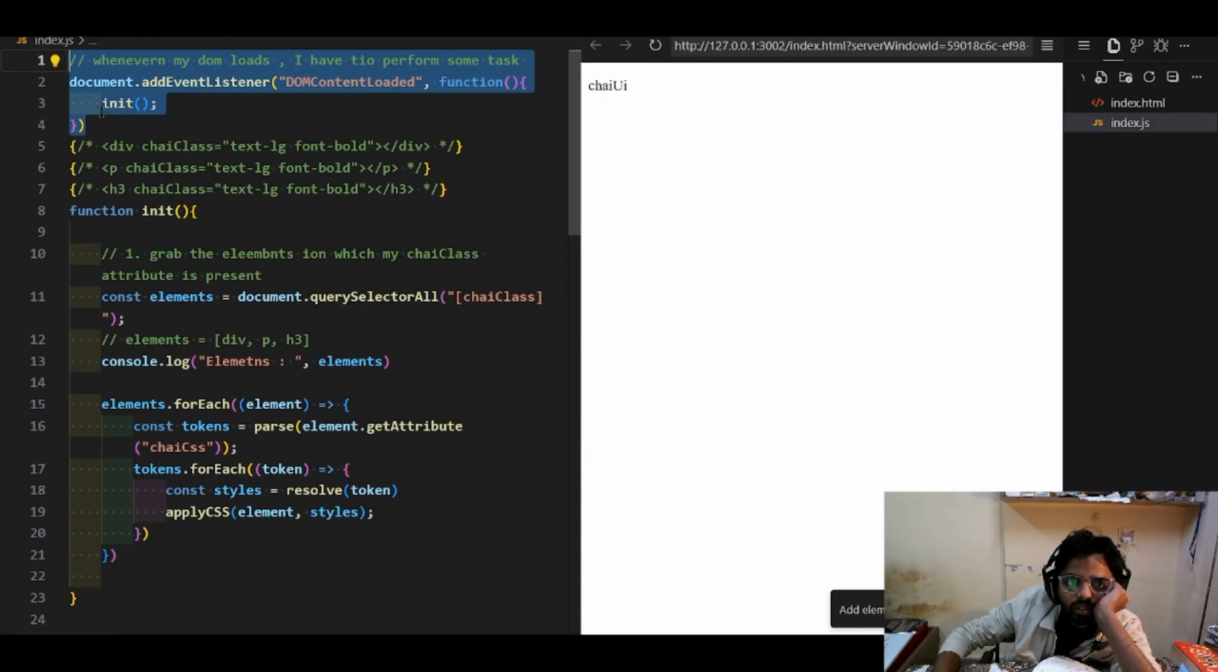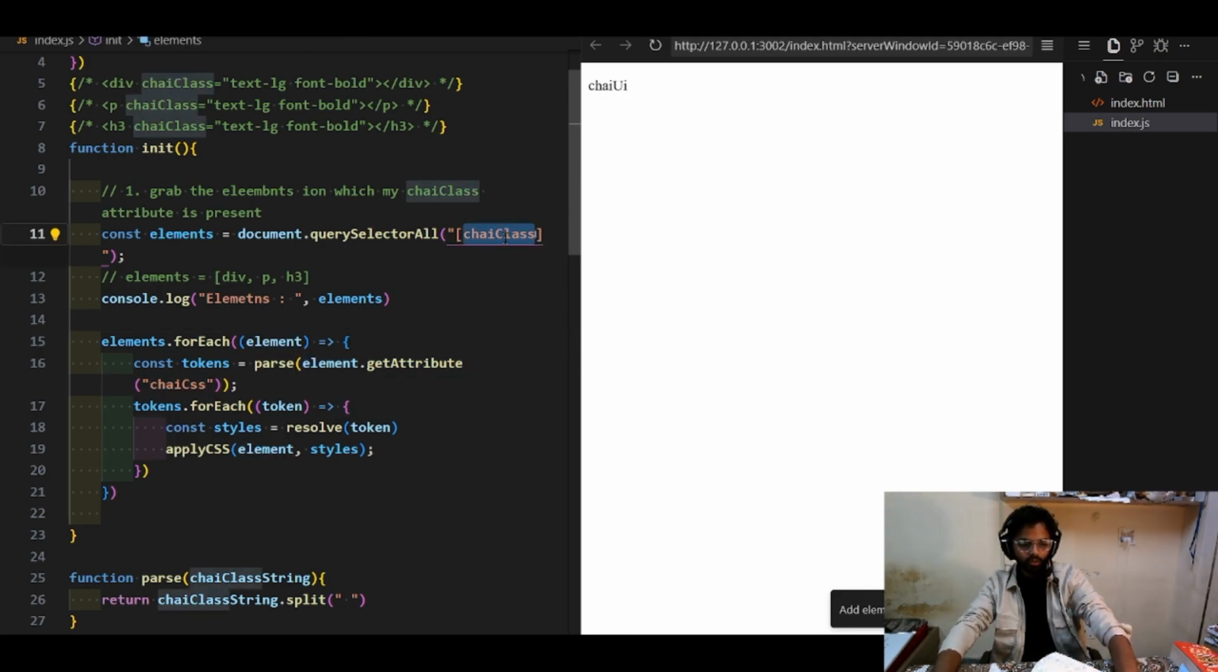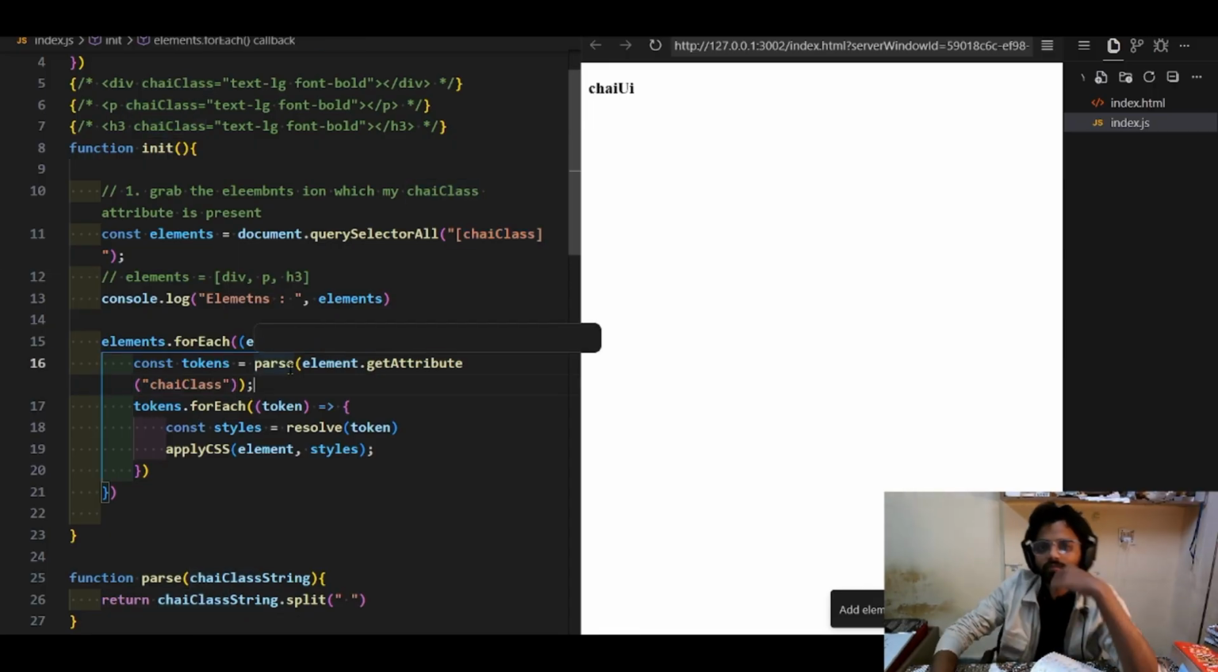Content load, then grab the elements. This is the element, then get attribute chai. Okay, so here you have to write this thing. You have the attribute chai class, but you are writing chai css. See, this worked when I just did this, it worked.